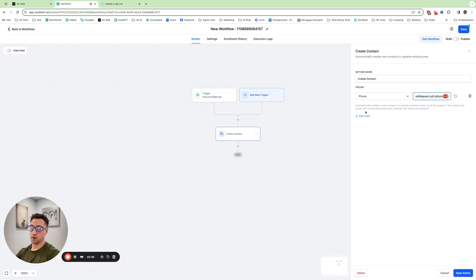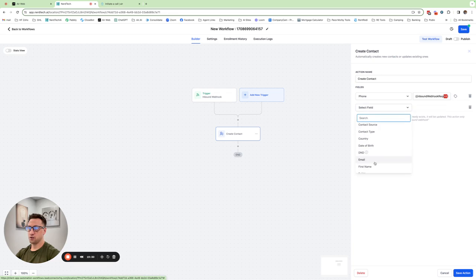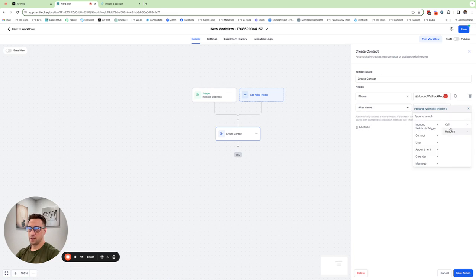If it doesn't find a contact, you can also add the first name as well and add that from the, let's see here. I thought we got name. Oh, there it is, cache delete name. That's it. Okay. And then we're going to save that.